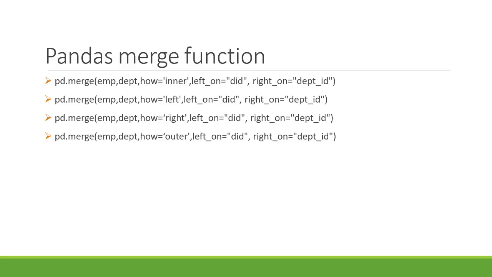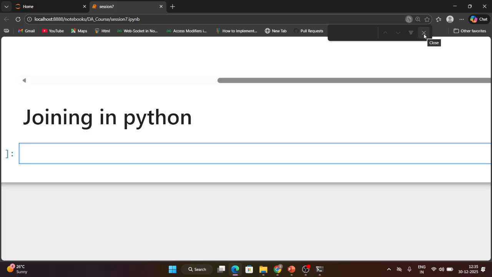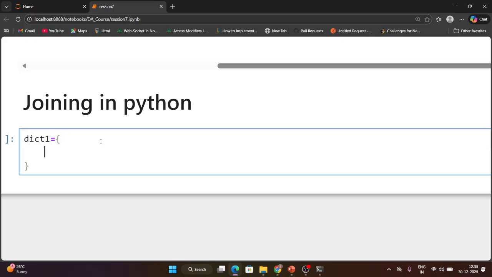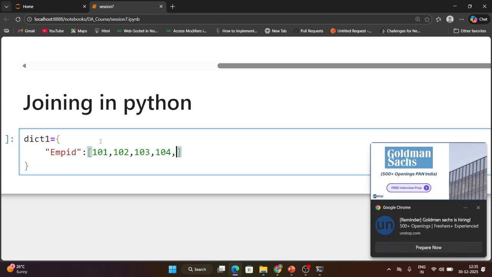After that we have to convert that dictionary into a data frame. Okay, so let's start with the example. First here I am going to create a dictionary one. Inside this dictionary one, first I am going to take employee ID. Employee ID colon, after that 101, 102, 103, 104, then 105.